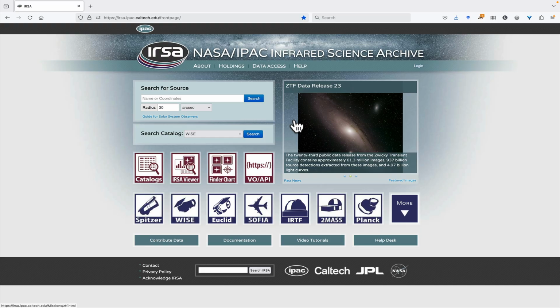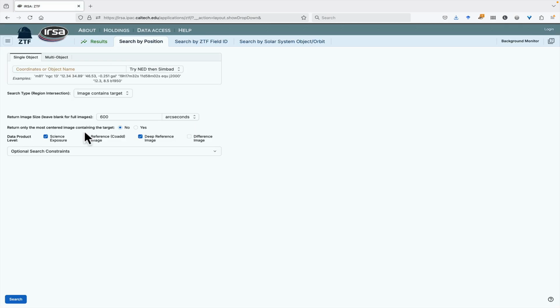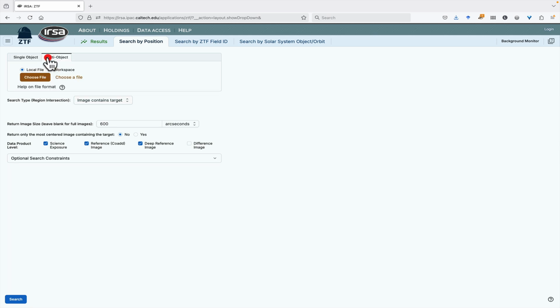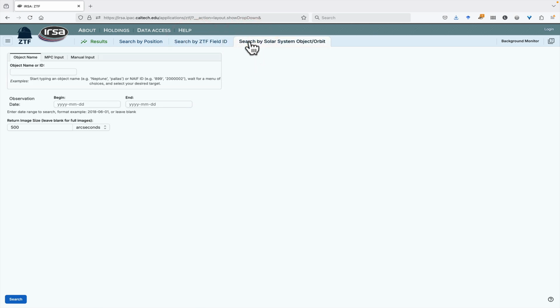This video is a brief introduction to the ZTF image search tool. From the main IRSA page, you have to go down here and then click on ZTF. Then click on ZTF Image Access. By default, it drops you into a search by position. You can put in a single object or upload a list of targets. You can also search by ZTF field ID or by a solar system object.